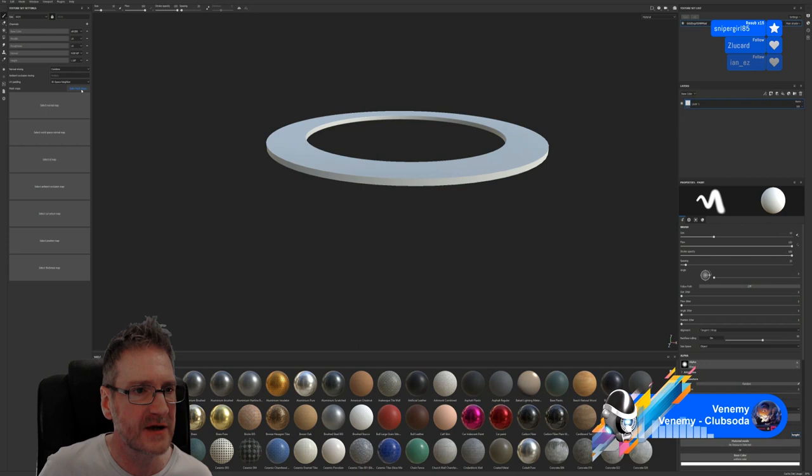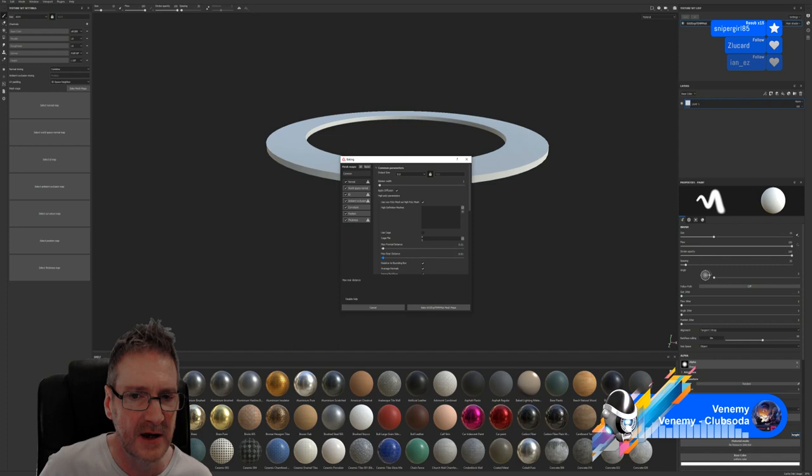The first thing we're going to do here is we're going to bake out the curvature maps and all that sort of goodness. I'm going to use the high poly as the low poly. And I'm going to bake them out in a 2K resolution.